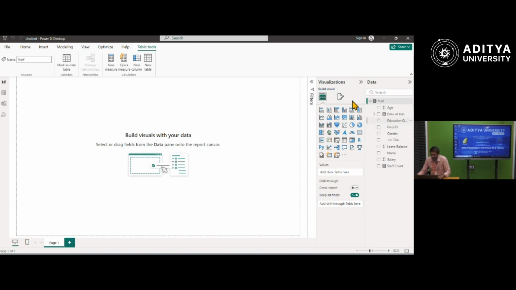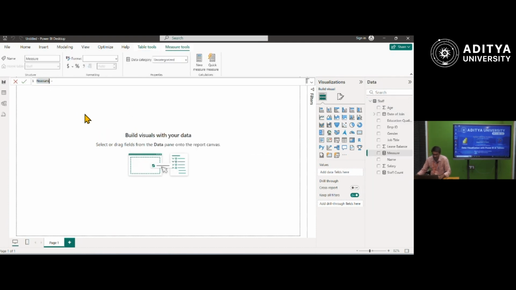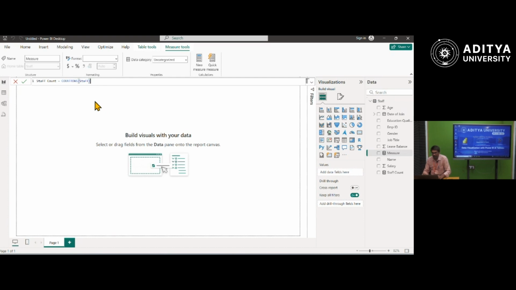Now let's try to write the measure. I'm calling it Staff Count, which is equal to COUNTROWS of your table name, which is nothing but Staff. If you do this, you will be getting the staff count.